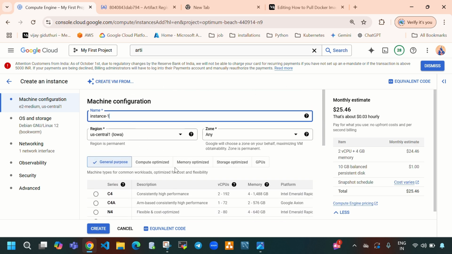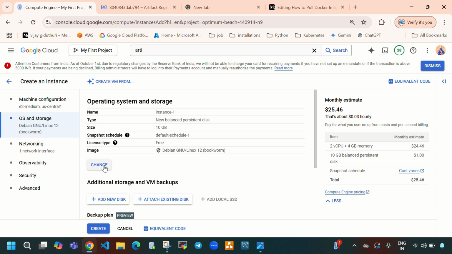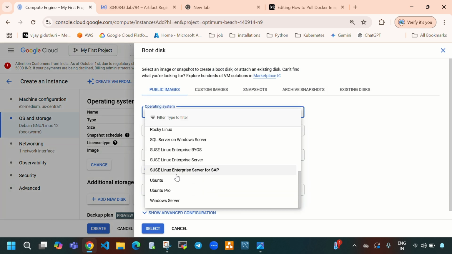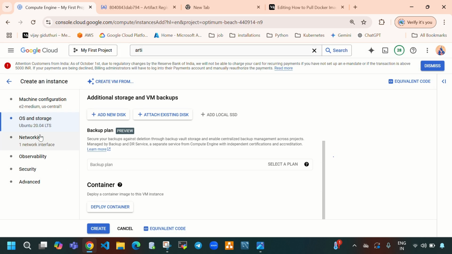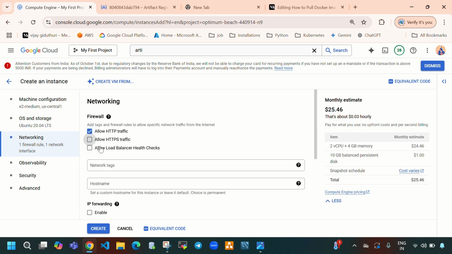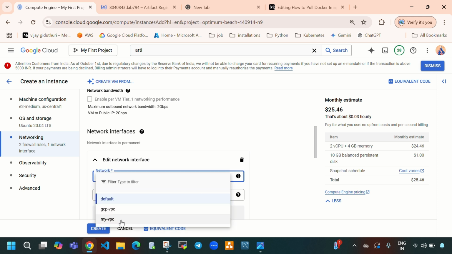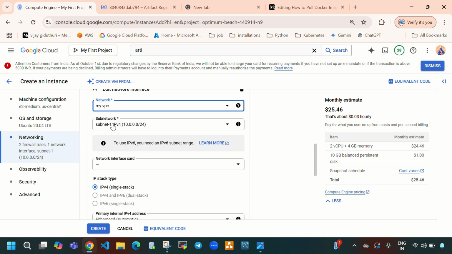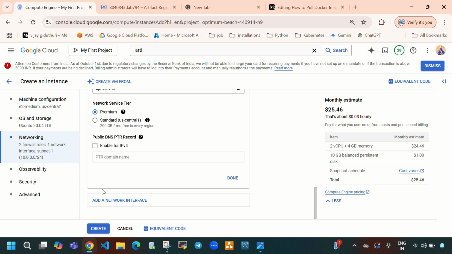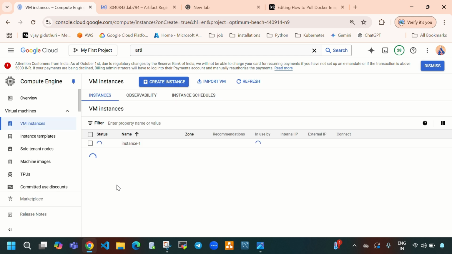When it comes to machine configuration, here I'm going with E2, and E2 medium. It comes with 2 CPUs and 4 GB of memory. For OS and storage, let's select Ubuntu, and by default it comes with 10 GB. Directly select select. In networking, previously I created a custom VPC, so I'm going to select that custom VPC. Let's drop this down, and here you can see my VPC. I'm going to create this virtual machine on subnet 1. I already explained all of this in the compute engine series, so try to watch those videos.